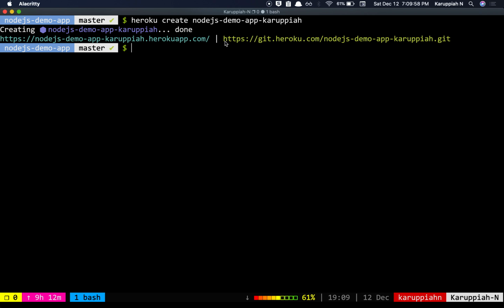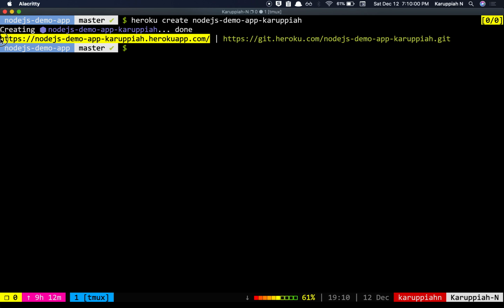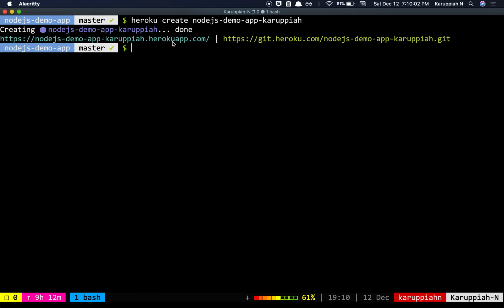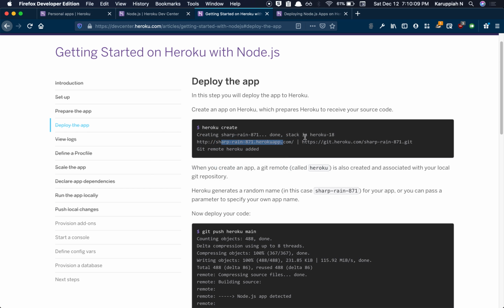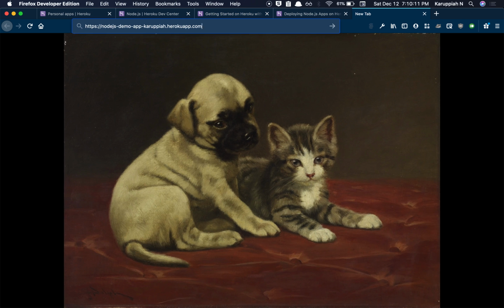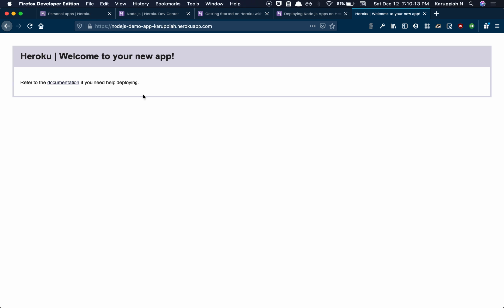And it gives me a URL. So this is a URL by Heroku called herokuapp.com, and the subdomain is my app name, right? You can see similar examples over here. Let's go ahead and see what it shows. It shows Heroku, welcome to your app, and refer to the documentation if you need help with that.